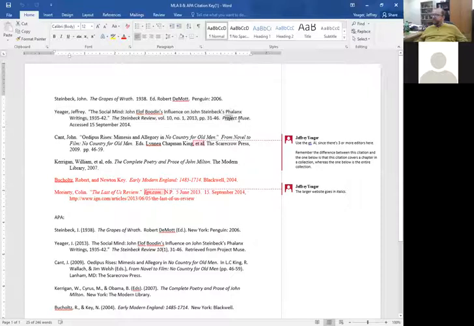After that, they give you a bunch of links and URLs and stuff like that. You don't need the links and URLs and all that stuff. All you got to do is put the name of the database, the date that you accessed the article.